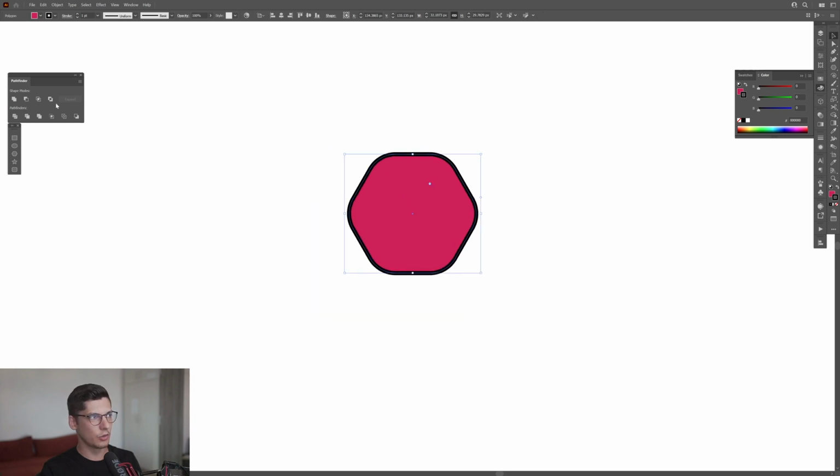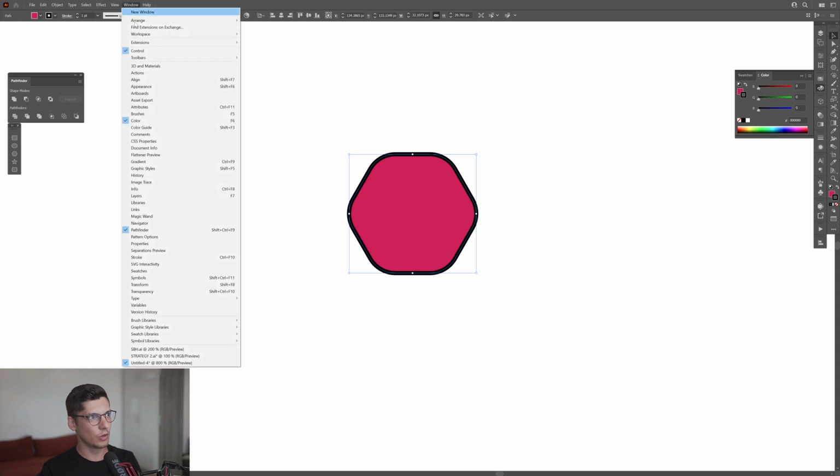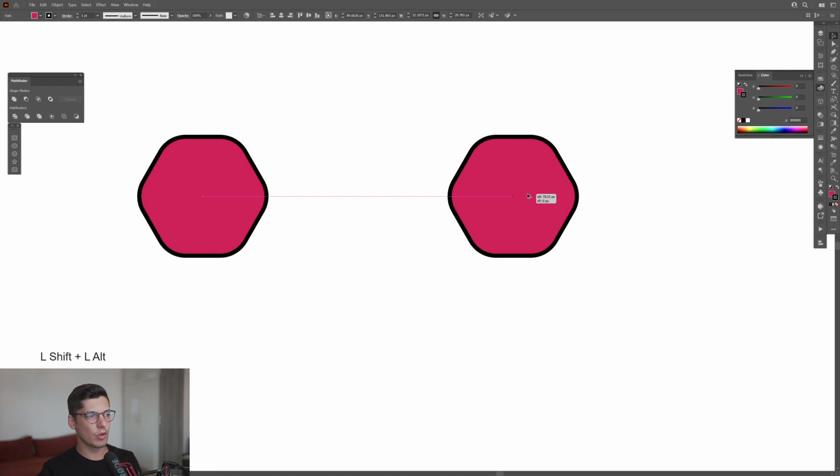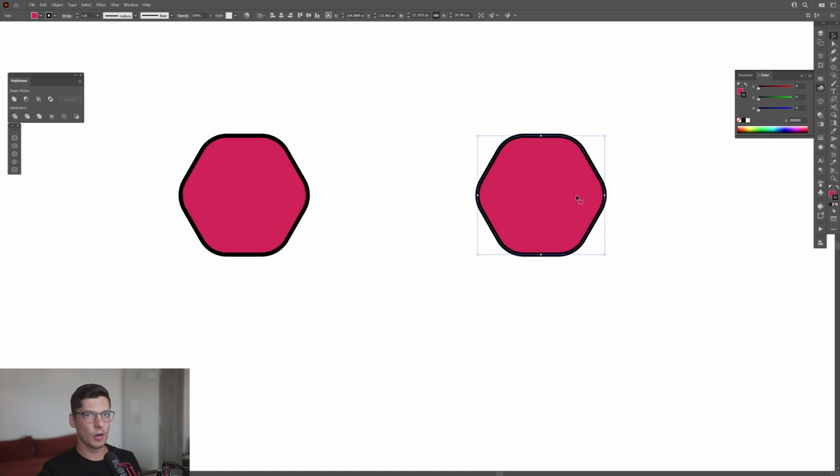Good. I'm going to go to the Pathfinder, click on Unite. If you don't have the Pathfinder, go to Windows and select the Pathfinder. I'm going to put this here, press and hold Alt, drag it to the right to create a new copy. I'm going to click on the fill and I'm going to recolor it.